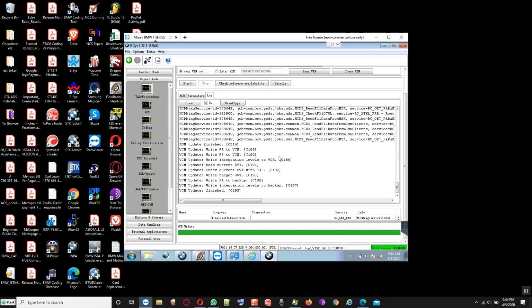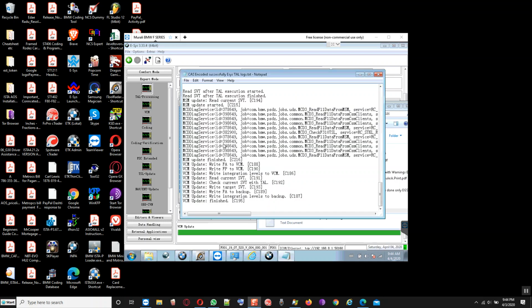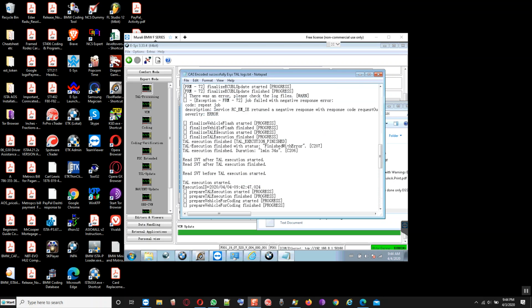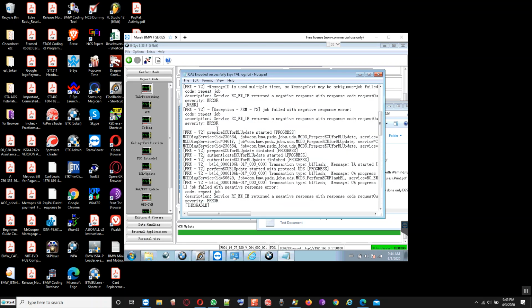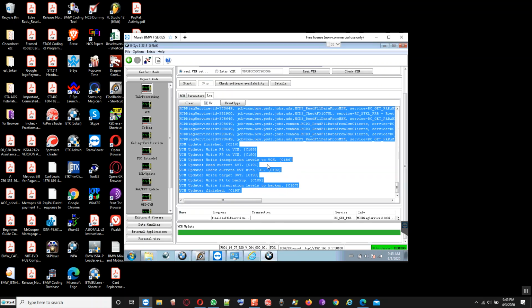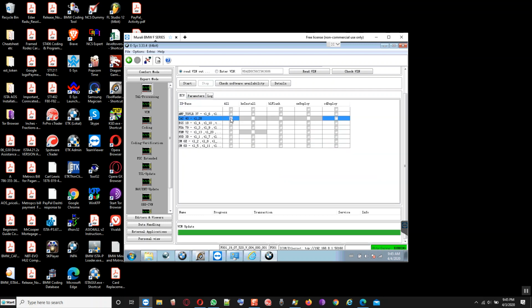Updating the VCM. All right, finished. All right, let's just click that. Save. All right, I want to save that log. We're gonna remove this. All right, we can leave that FRM. Leave it easy. No problem. We're gonna clear log both of them and uncheck that. All right, go back here to comfort mode and leave here.